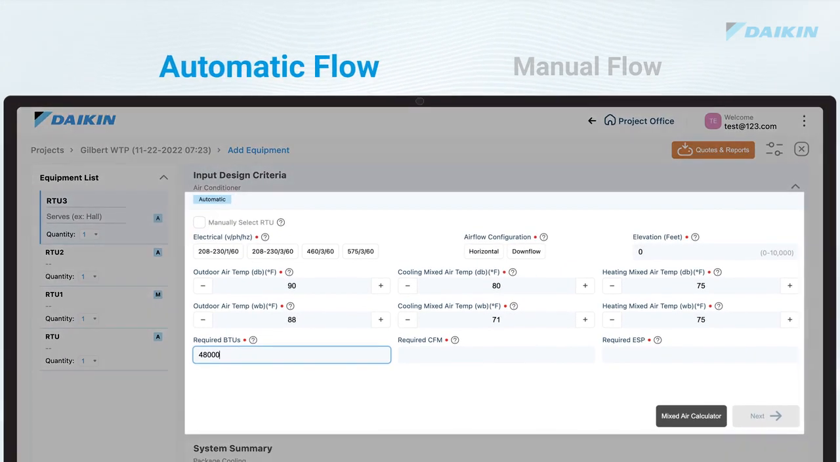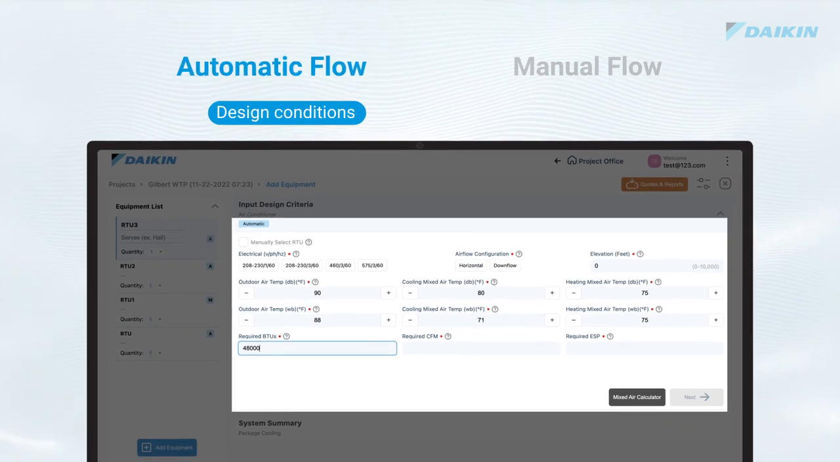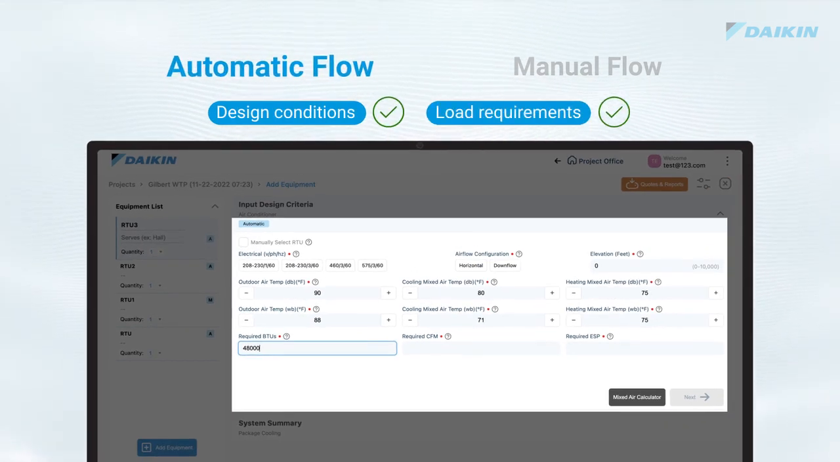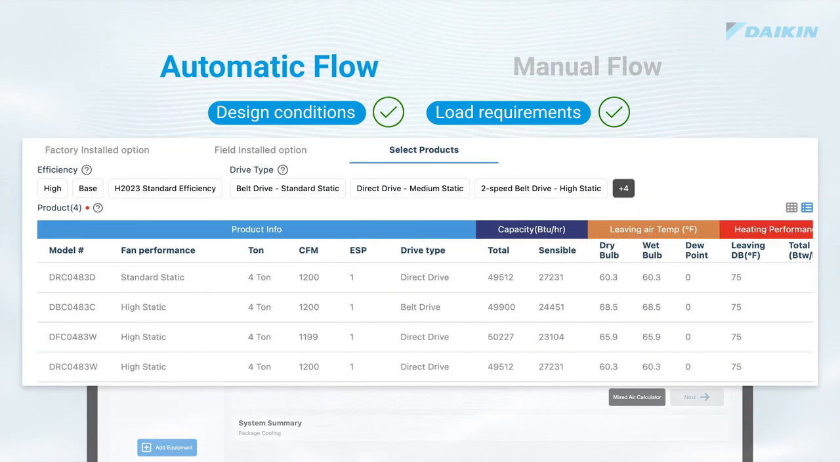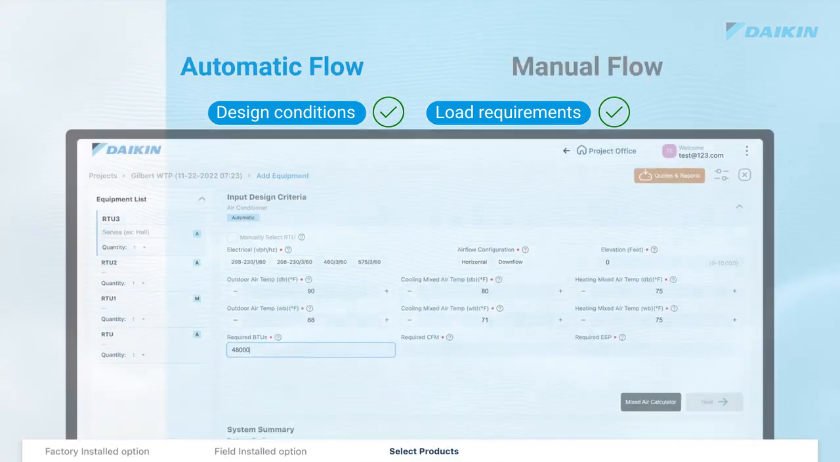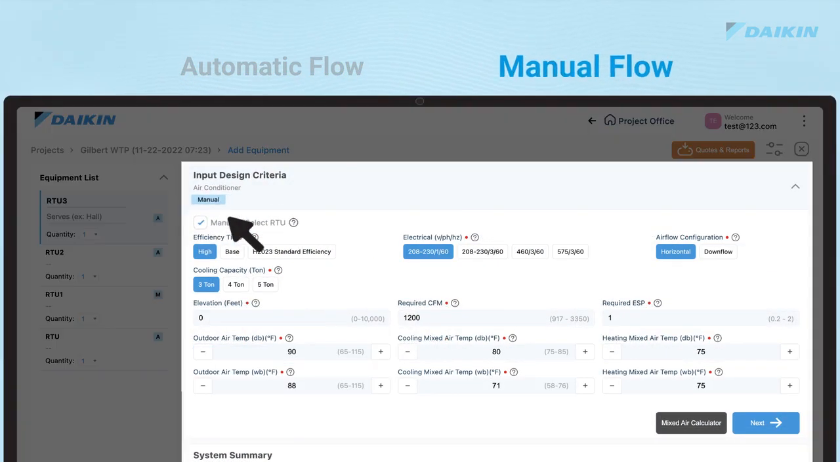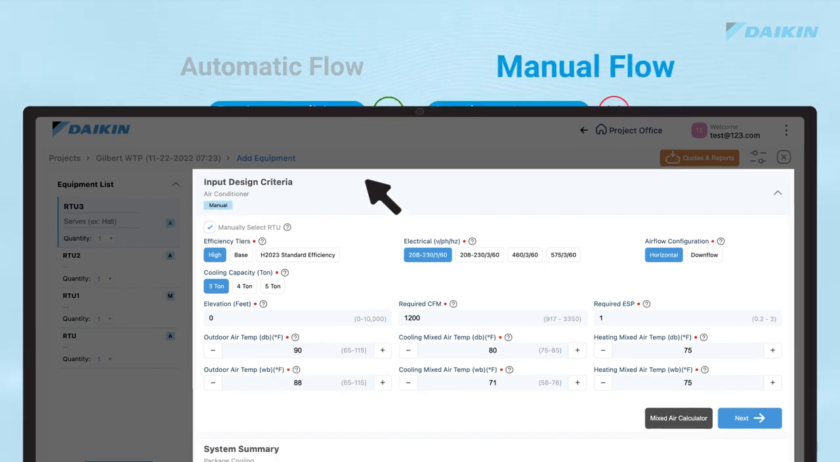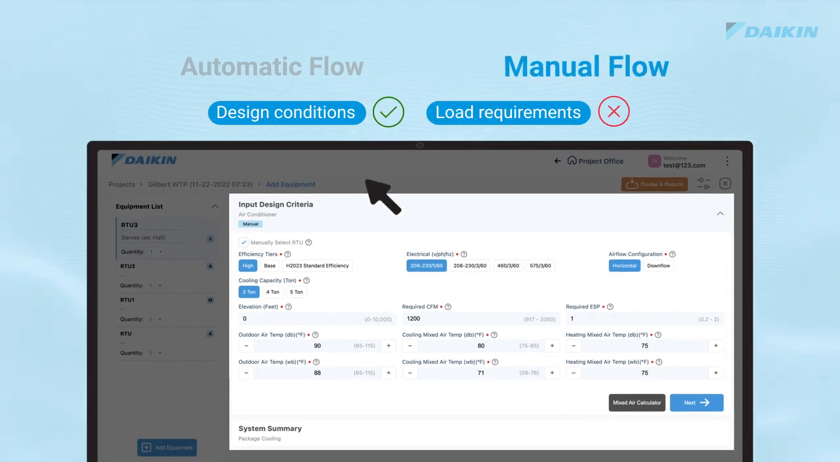The automatic flow is excellent when design conditions and load requirements are known. Based on your input, the tool will suggest a list of suitable units for selection. The manual flow, on the other hand, is helpful when you wish to find specific units. This flow can help expedite unit replacement selections.